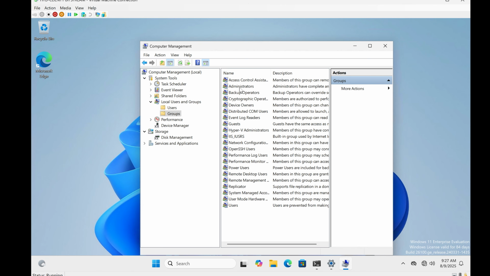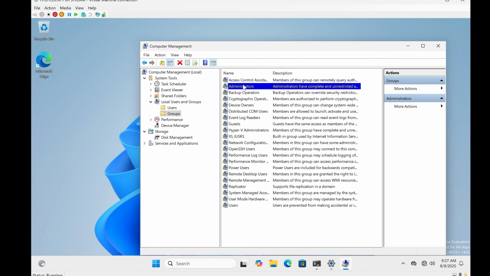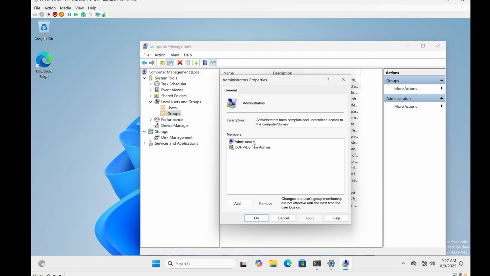For it to have the function of administrator, it needs to be added to this group here. It's a group of IDs that will have administrator privileges, meaning the ability to change everything. If I double click this, you can see that our local account administrator is part of this group. And it says here what the point of this group is.